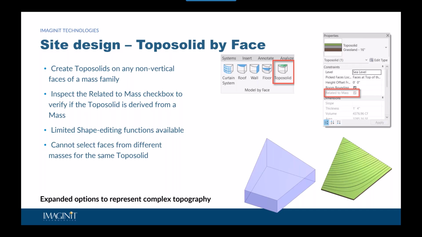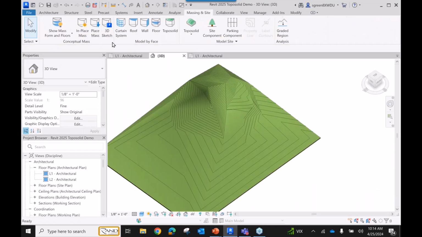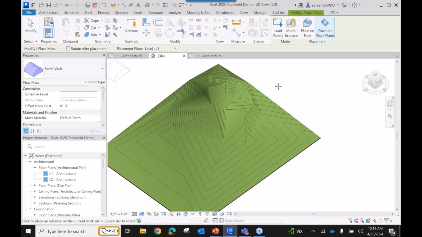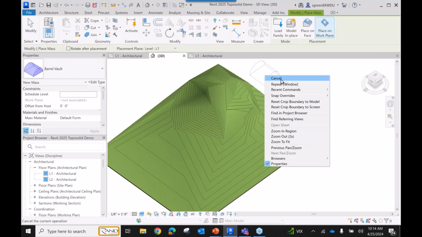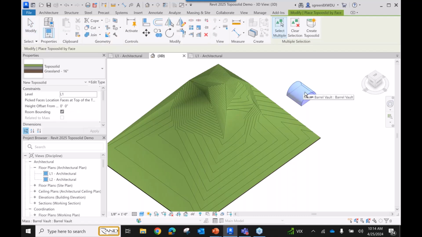You cannot select faces from different masses for the same Topo solid. For example, if we go here and we go to Massing and Site, Place Mass, I'm going to place a barrel vault here. Staying in Massing and Site, I will go to the Model by Face panel, click Topo solid, click on the curvature, select Create Topo solid from multiple selection here under Modify Place Topo solid by Face. And that converts that face into a Topo solid.